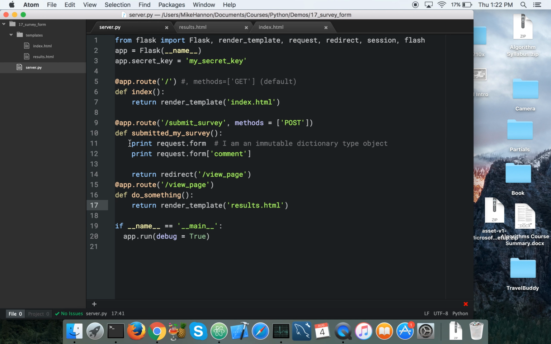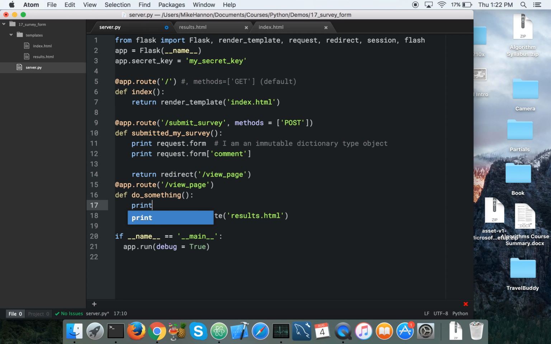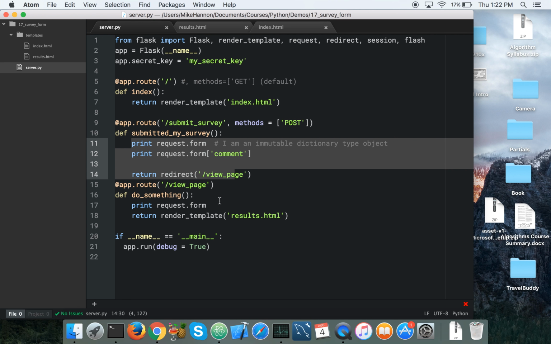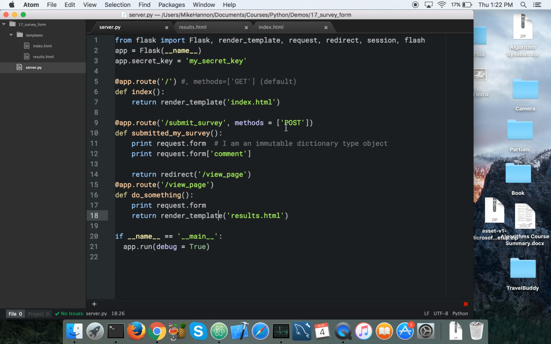Notice we no longer have access to this request.form anymore. So now if we print request.form, it was locally scoped to here. Not only is it not a post method, it's a get method, so request.form totally doesn't exist. So it's actually going to cause an error. Let's go ahead and watch that happen.